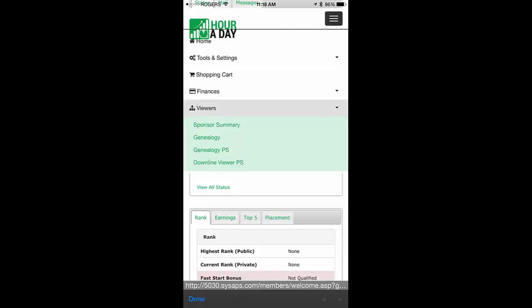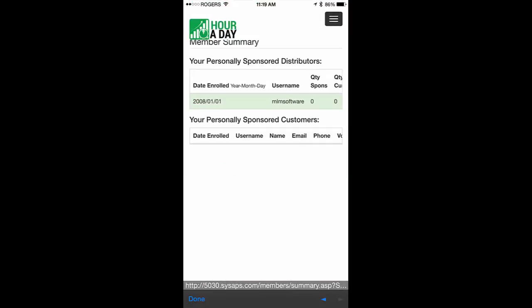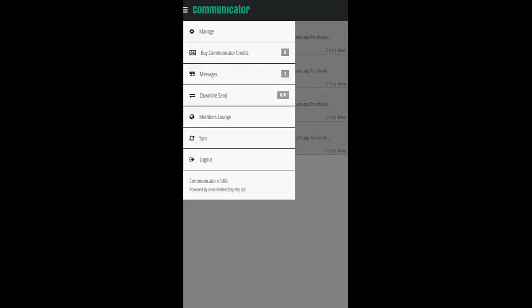Here we can take a look at the genealogy report so you can see how a large, wide report adapts to mobile view so it's easy to use from a mobile device. Clicking Done at the bottom left takes you back to the main Communicator app menu. Last on the list, there's a Sync button to recheck if any push notifications have come in that you haven't seen, and then the Logout button.